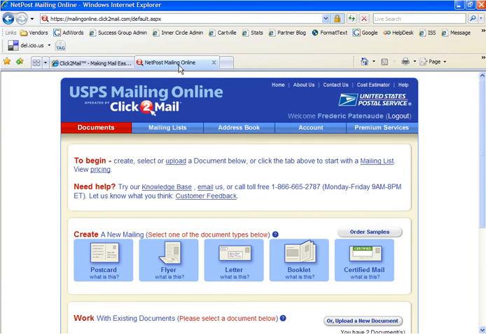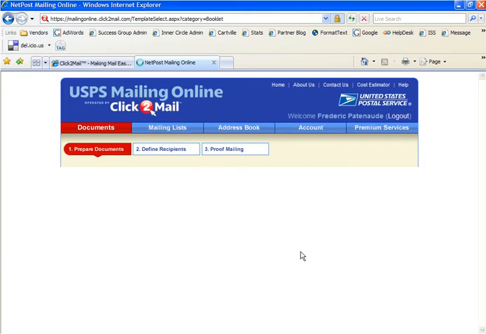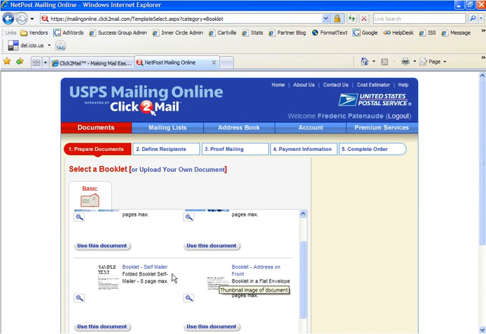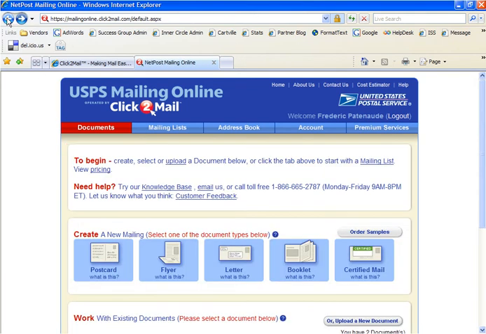Once inside, you'll see that there are several types of mailings that you can create: postcards, flyers, letters, booklets, and certified mail. I'll be showing you how to work with the booklet mailing to create your newsletter. Feel free to experiment with any of the other types of mailings. Just by clicking on the booklet, you can select their templates, or you can upload one of your own documents.